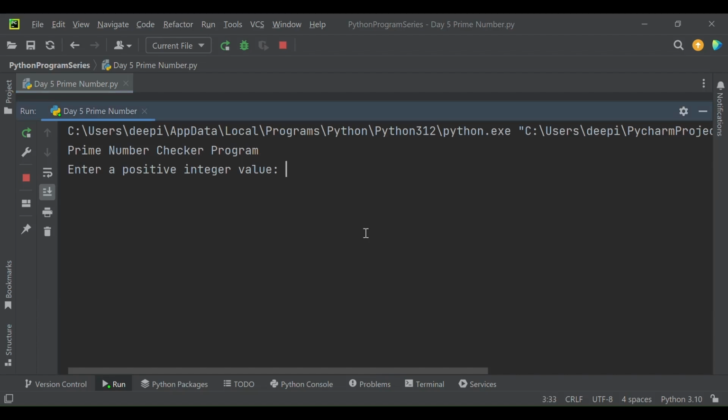Today, we are building a prime number checker program in Python using functions. So grab your Python editor and let's get started.